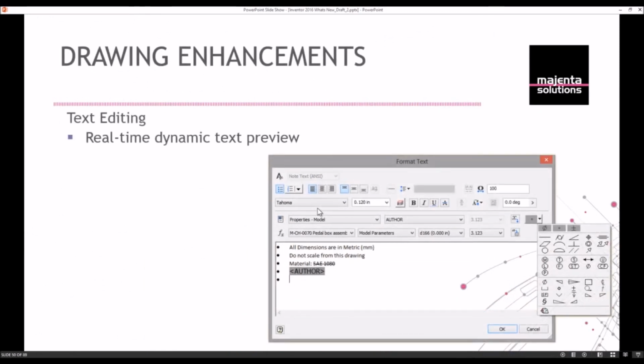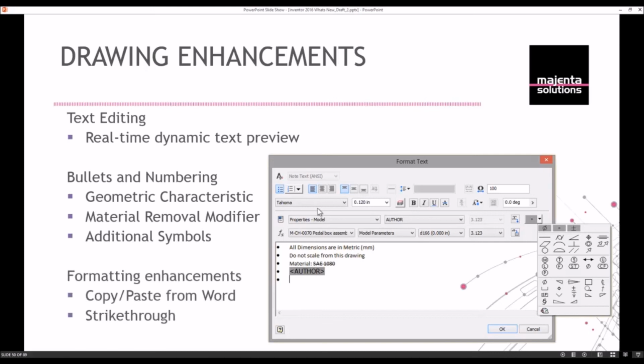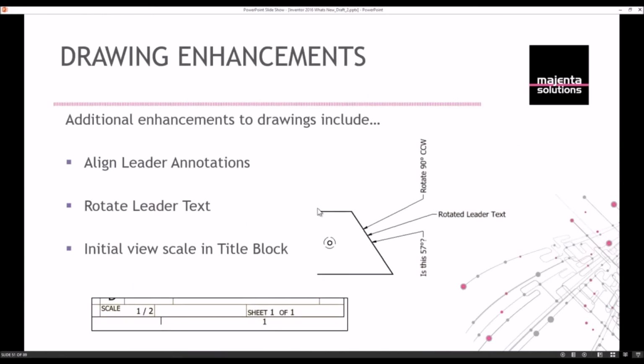Other drawing enhancements, other things that we've added in, so text editing. Now you get a real dynamic preview of actually the text that you're typing in. So if you type something in, you will see that text appear on the sheet before you click OK and close this dialog box. Bullets and numbering, so they've added more Microsoft Word functionality, if you like. Added additional symbols in. They've also added the ability to copy and paste things from Word, as well as the strike through option. So we can now take things from Word, copy and paste them. A little similar to the AutoCAD text functionality that we had in. And again, a few small things that might save you lots of time.